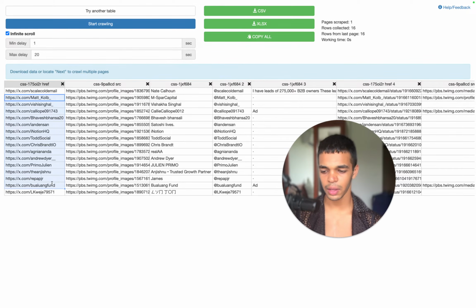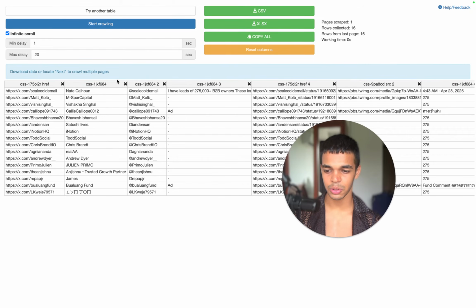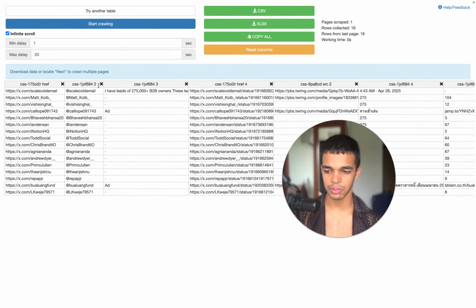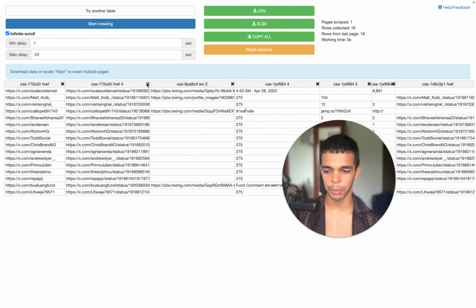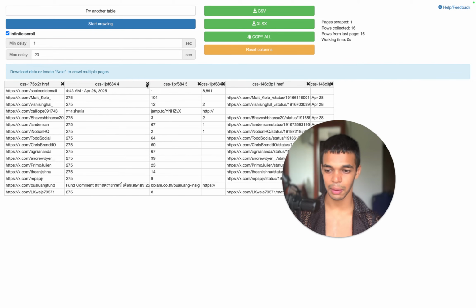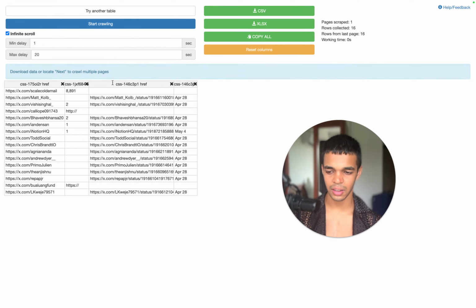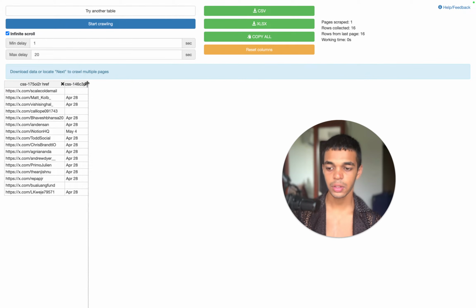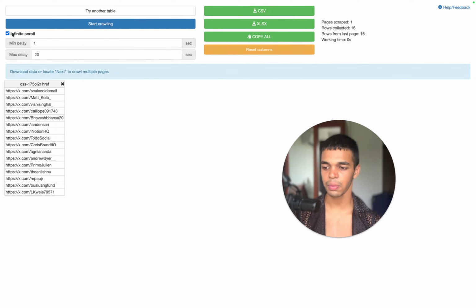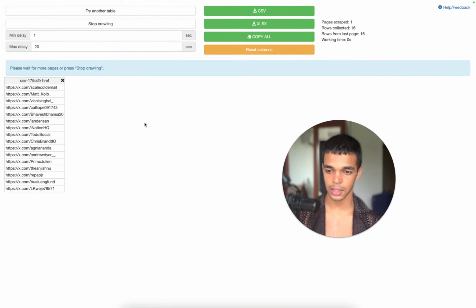But over here, this is a list of all the people who have replied to it. All these different columns, you don't actually need them, so I'll just cross them out. We just want the username of the people who have replied and commented, because we just need the username to reach out to these people. After that, just ensure infinite scroll is turned on and click on start scrolling.